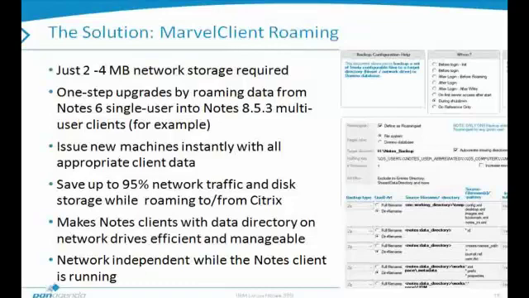So what we're able to do with MarvelClient roaming is save you up to 95% network traffic and disk space as well, depending on what you're doing. Whether that is just for Notes roaming, or you want to roam your users' Notes configuration from Notes to Citrix, or just within Citrix, we can do all that in an extremely efficient way.